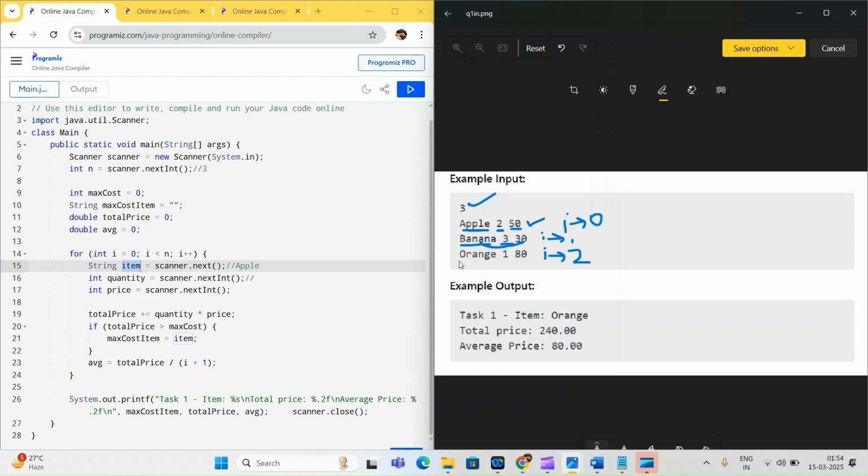So for I equal to 2, we give item name as orange, quantity as 1, and price of a single orange is 80. So this was our input. Now we need to calculate the total price of an item. So how will we do that? We'll calculate total price by multiplying quantity into price.